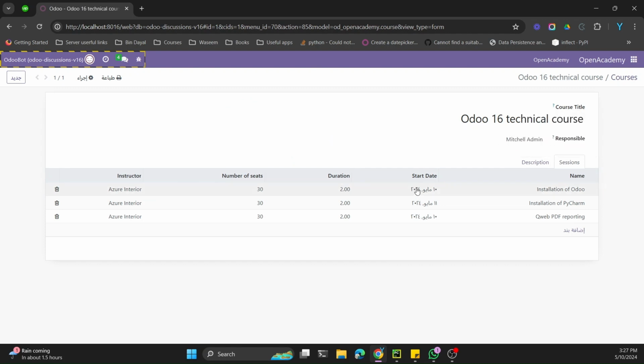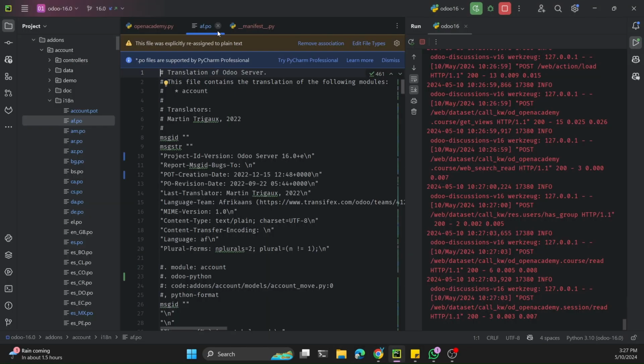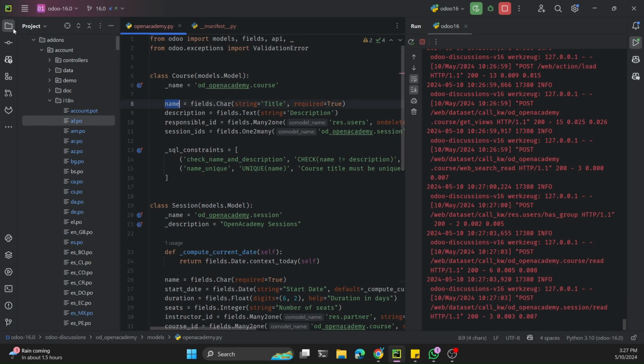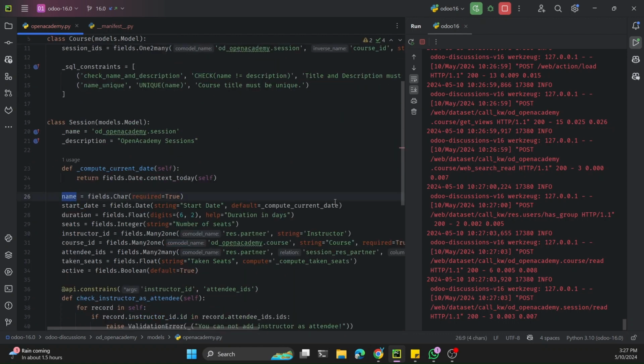Because we have not yet added Arabic translation for our module, and we have not activated translation for any of the fields. In order to activate the translation for a field, what we need to do is, in the field definition, we need to use another attribute, which is translate equal to true. This attribute will make the field translatable, and we can add translation for a field. So let me just add this translate attribute for name, description, and session name, so that I can add translation for these 3 fields.